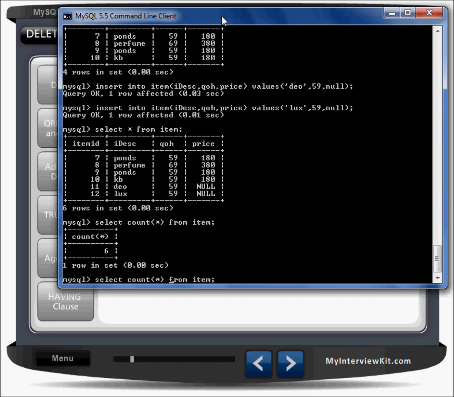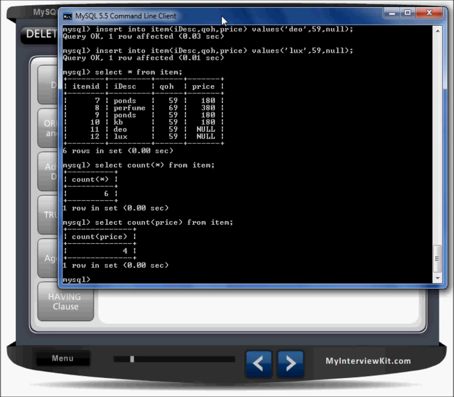But if I pass count price here, it will give you 4, because these two are null, right? So it is returning me 4. Here it is saying 6 because there are 6 records. So count star will count all the records. If you pass count with a column name, it will just check the not null values and count and return only those. Okay, that is one thing.